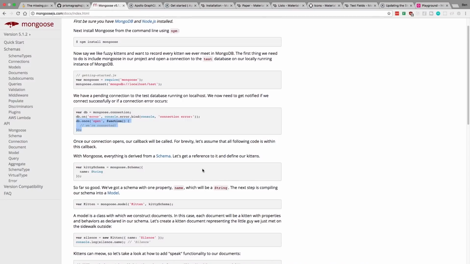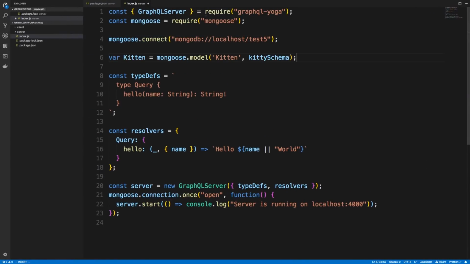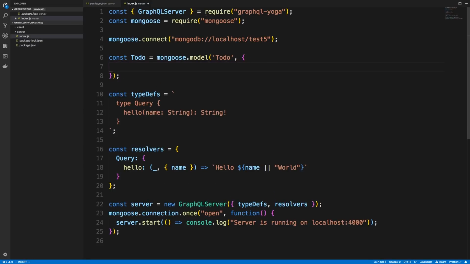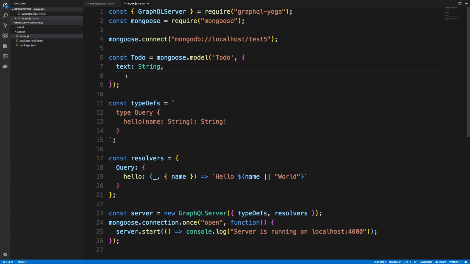Alright, so next thing we want to do is create a schema, which is then going to be basically our database model, or what we're going to store in the database. So we're going to grab this mongoose model, and we're going to change it up a little bit. So they are doing a kitten. For us, we are going to do a to-do. So the model is going to be to-do, and we're going to have a few things. So the first is text, and here we want to pass the data type. So the text is going to be a string. So we say string, and then we want to have a complete, which is going to be not a string, but a Boolean. Okay, so we have two fields, text and complete, on this to-do object.